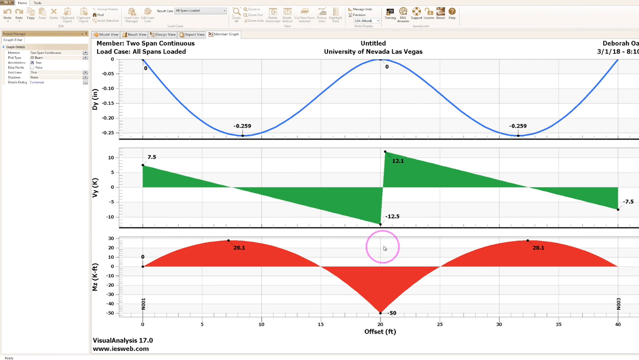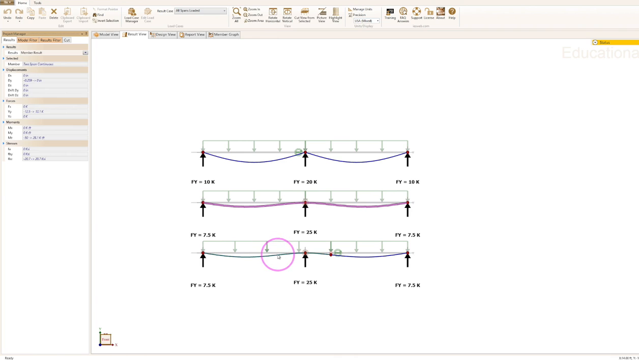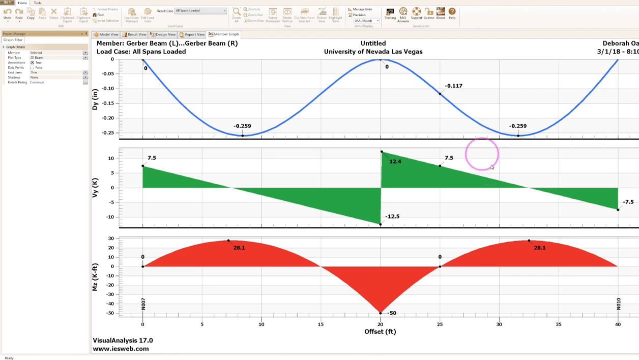So member graph, just for remembrance here, -50 kip feet of moment, 28 kip feet of moment here. Compare that to now my Gerber beam condition, where I've introduced a hinge at that inflection point. Use the control key to select both of those. Now go to the member graph. It looks identical.